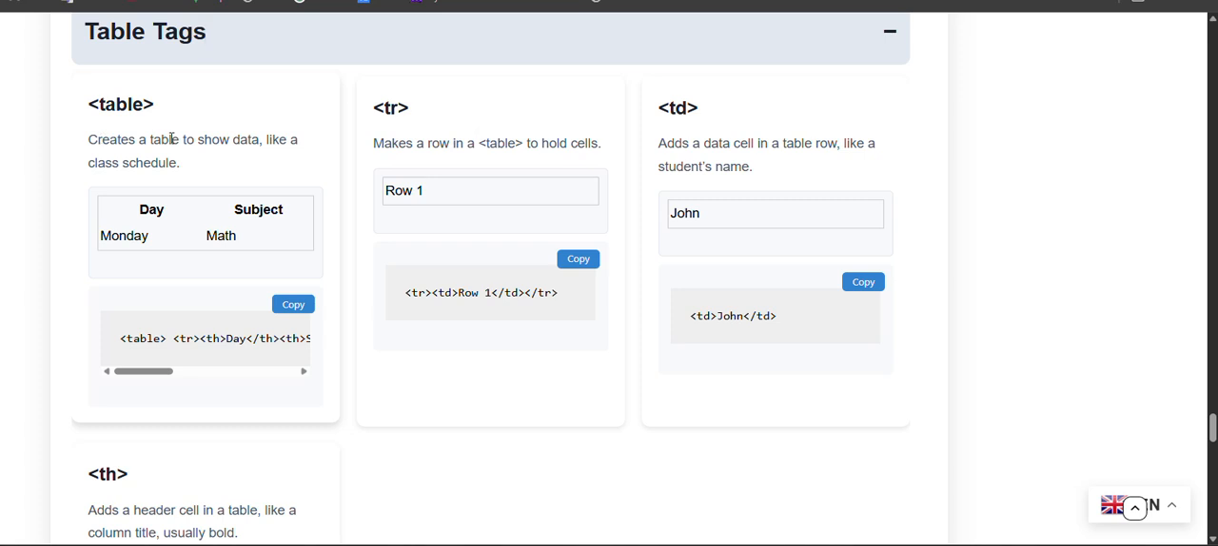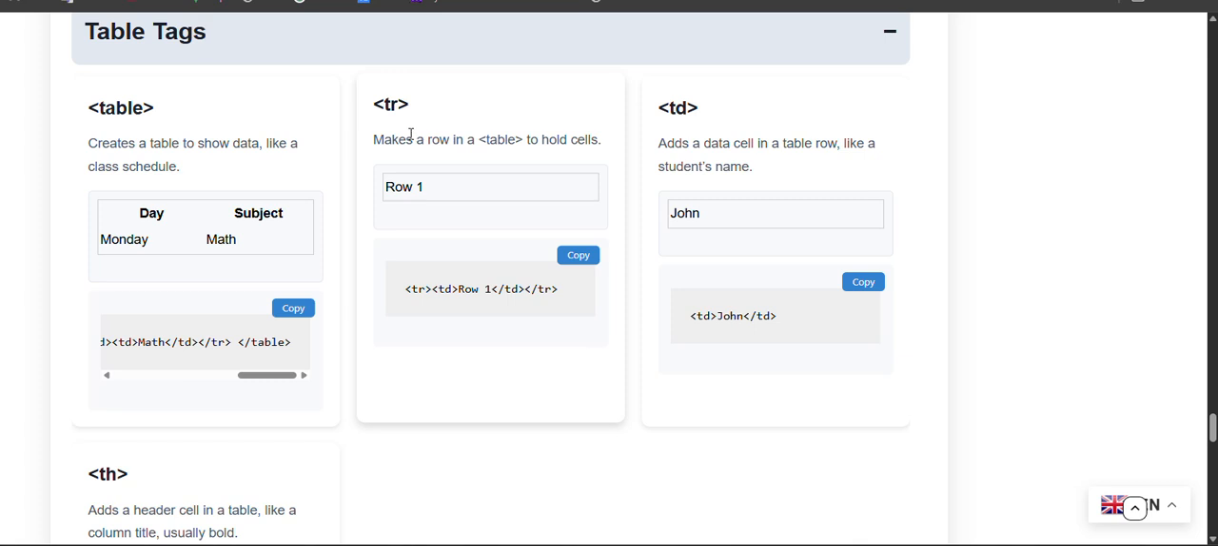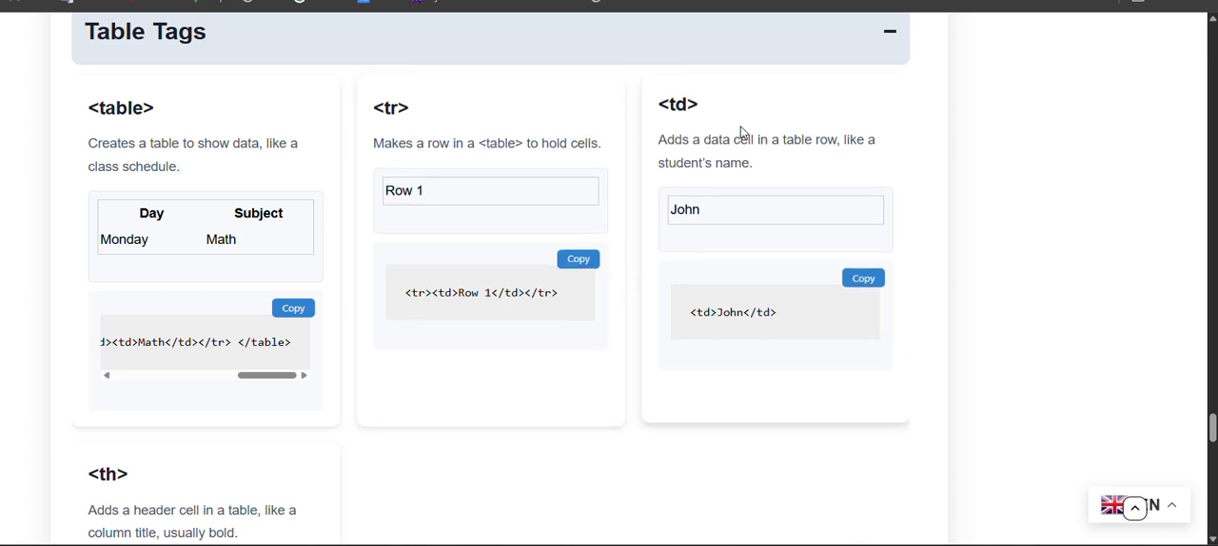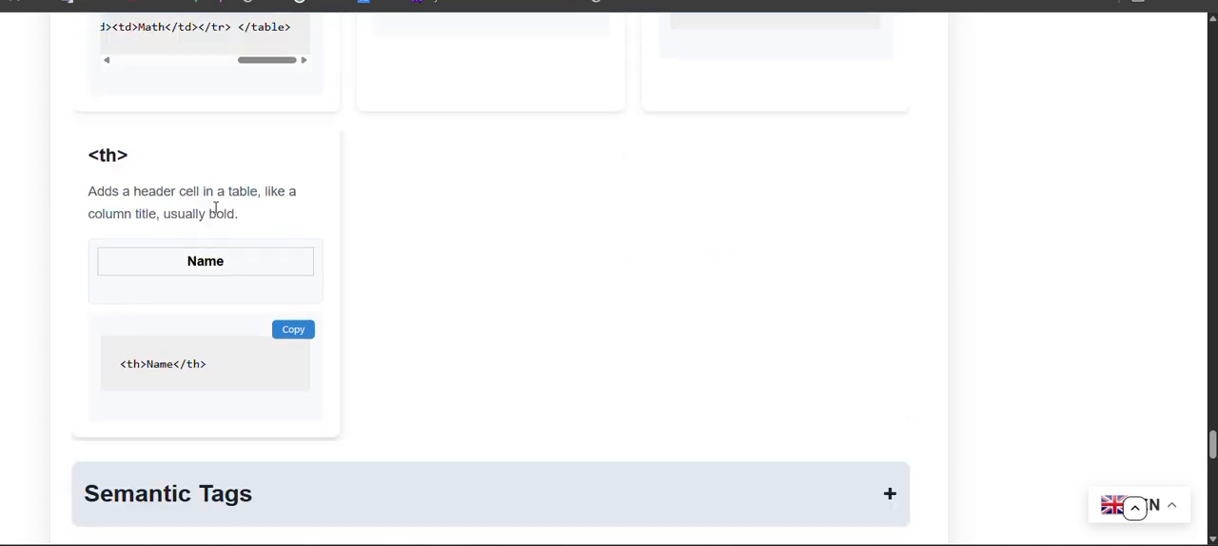Now the table tag, I think all of you are familiar. The table tag creates a table to show data, like a class schedule: day Monday, subject math. Now table, tr, th: day, subject, Monday also. Here tr makes a row in a table to hold cells, row 1, row 2. td adds a data cell in a table, like a student name, John.